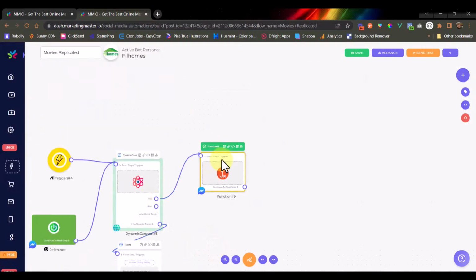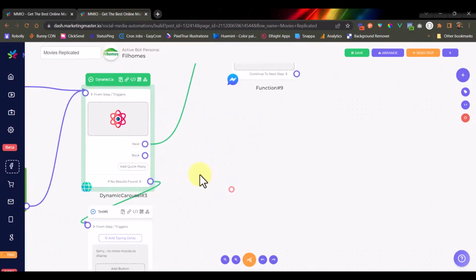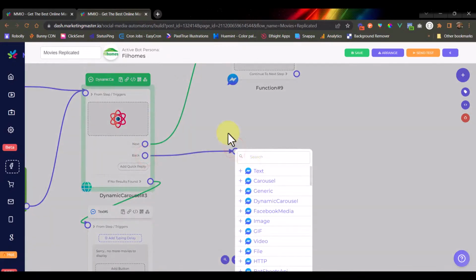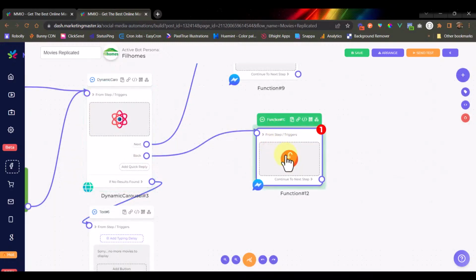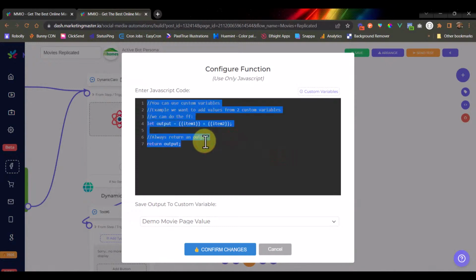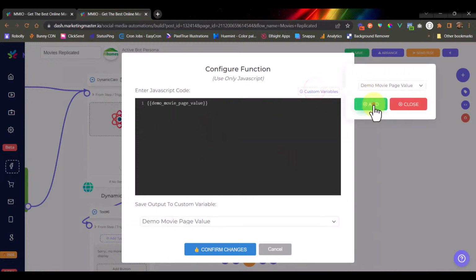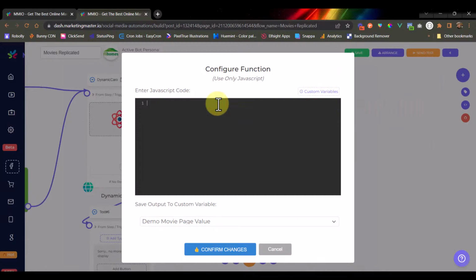So that's the next value. How about the back value? The back value is really easy. We are going to add a function element. And just like before, we are going to add the movie page, and then make sure that this movie page is a number. So let page is equal to number. Now that we are sure that this is a number, we are going to subtract 1 from this value.